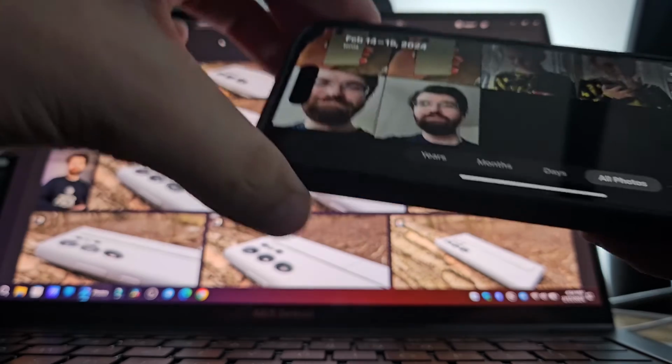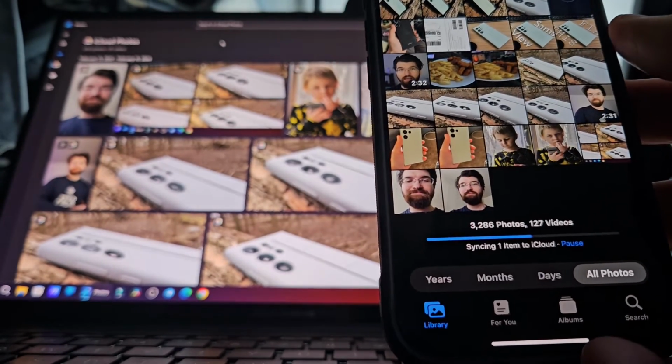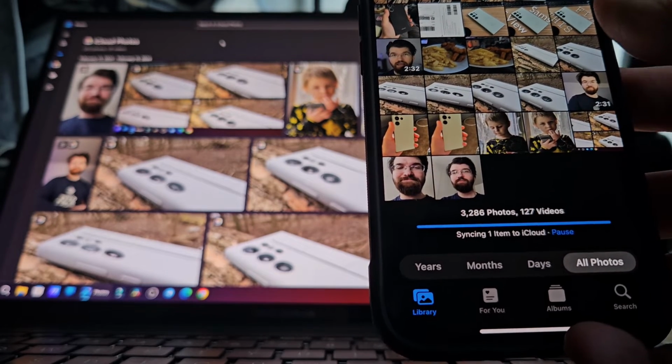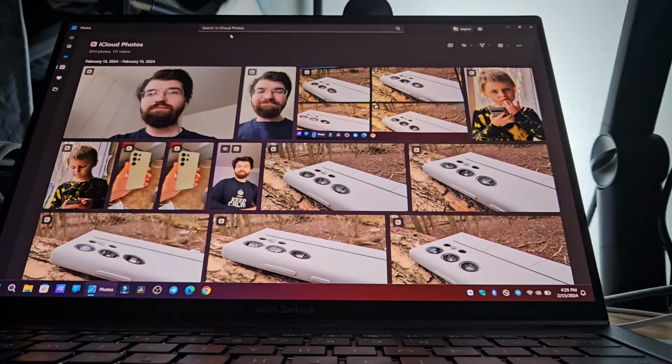We're going to go into Photos. We'll see that my photos are syncing to iCloud. Just see it doing that here. As soon as that's done, just like that, that photo that I took is now up on there within a few short seconds. That right there is how you can sync up photos from your iPhone to your Windows computer really quick.